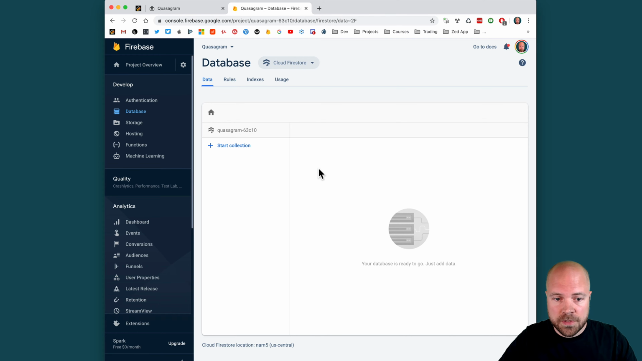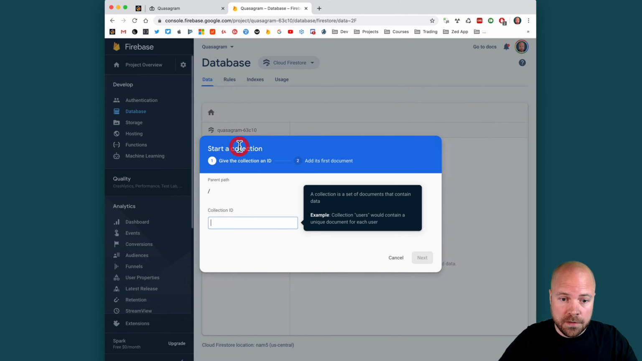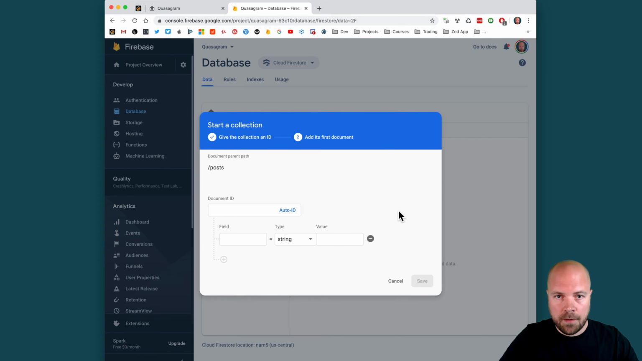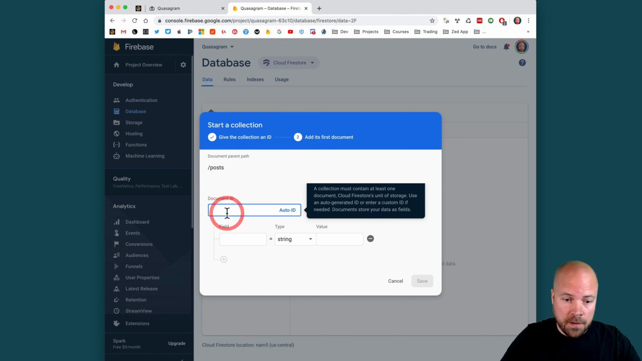And Cloud Firestore databases are made up of collections. And each collection contains documents. So let's create a collection for our posts. So I'm going to click on Start Collection. And I'm going to call this Posts. Click on Next. And we can now add a document to our post. So I'm just going to give this a document ID of ID1.